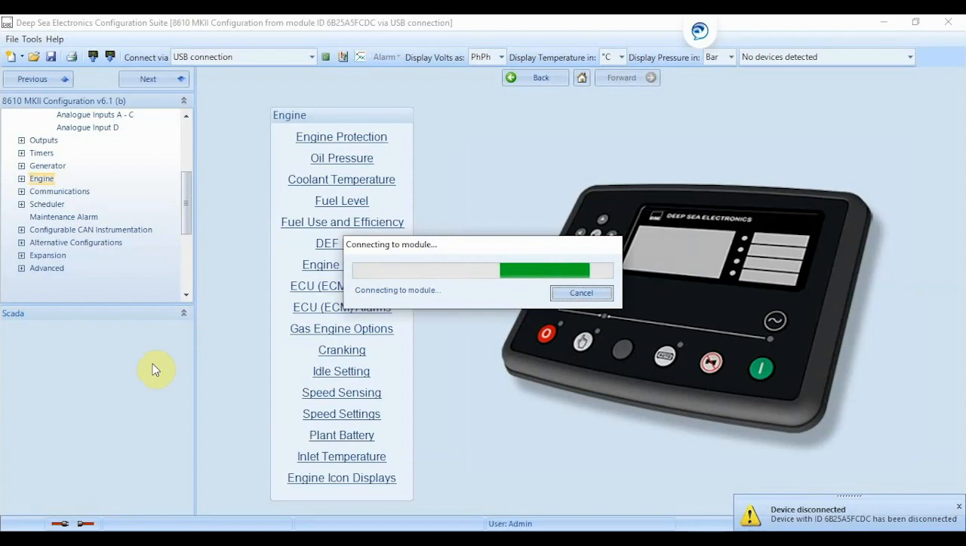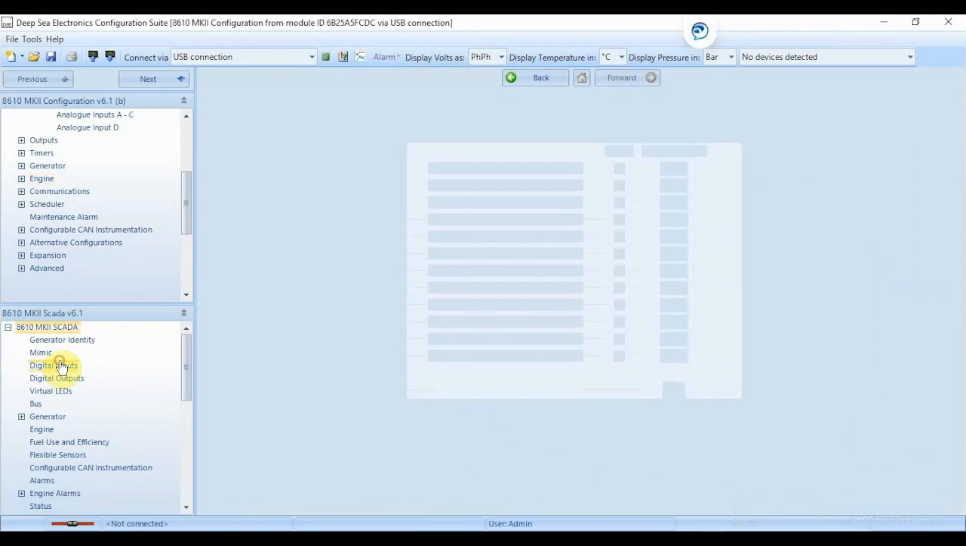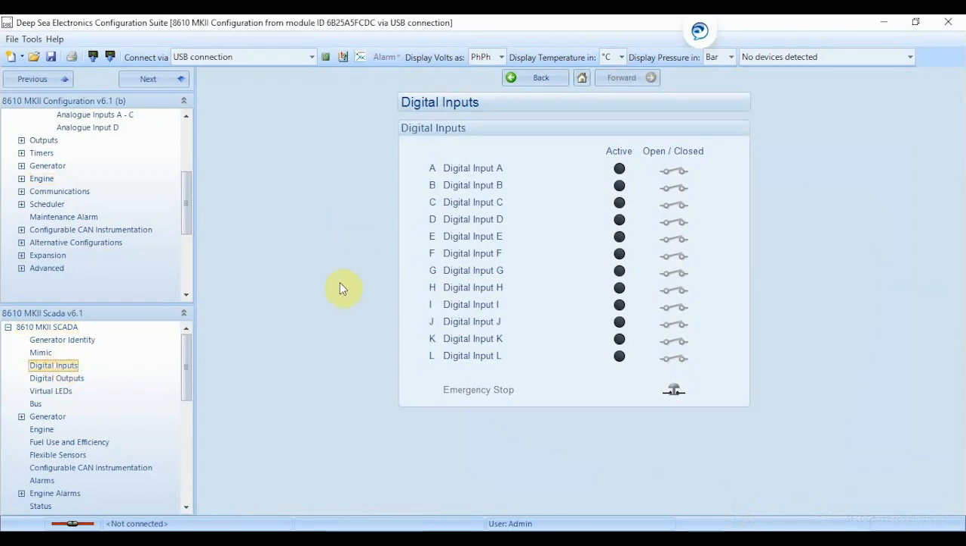The reason I'm showing you this is it's quite useful to look at this page before you go to site so you can familiarize yourself where menus are. So just click on digital inputs now. We can see that it's nothing active and it's grayed out, but at least we know where the pages are.